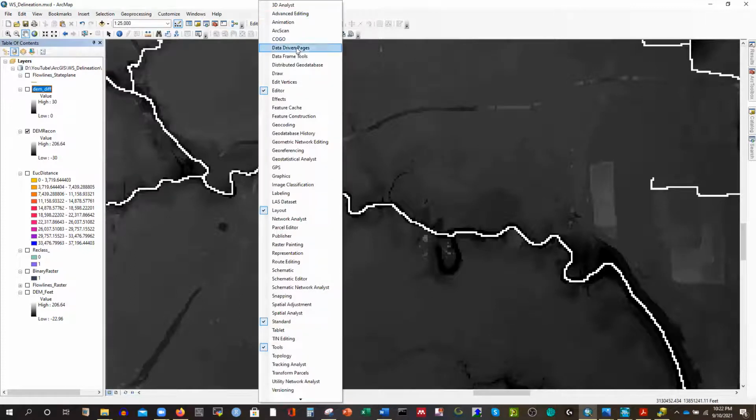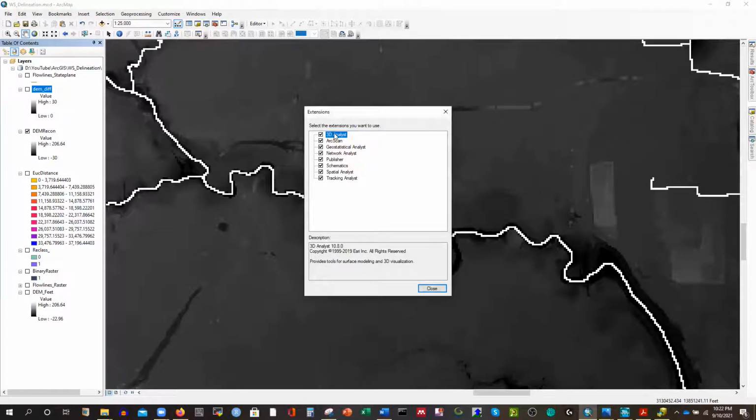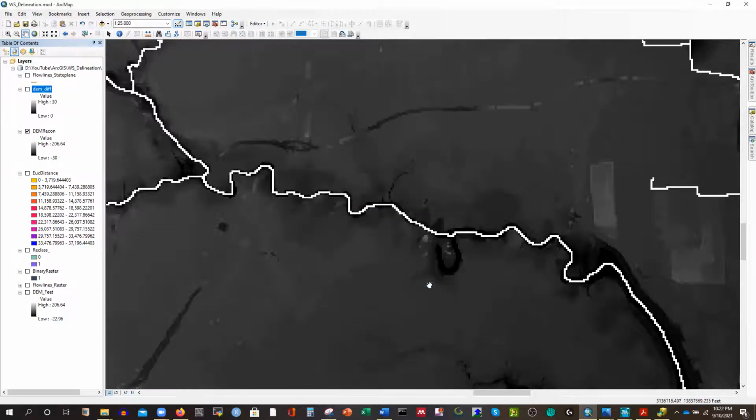You have to right click and then select the 3D Analyst tool. If you can't find that, go to Customize, Extension, and here you can see the 3D Analyst tool. If it is checked, then you will find it, right click and then 3D Analyst, and you will have this menu. Drag it down and put it there. It is pretty convenient to put anywhere within this toolbar area.